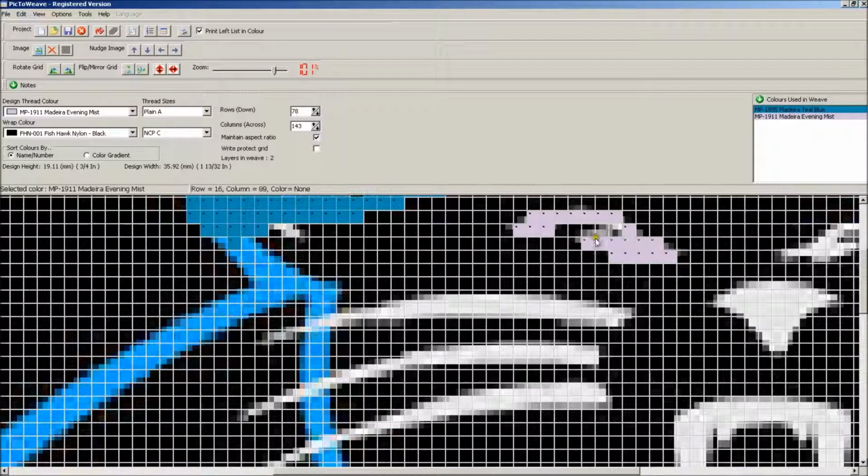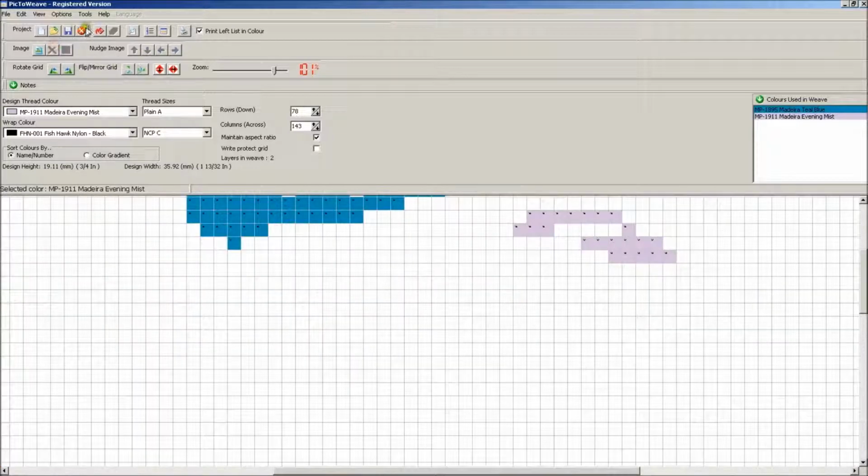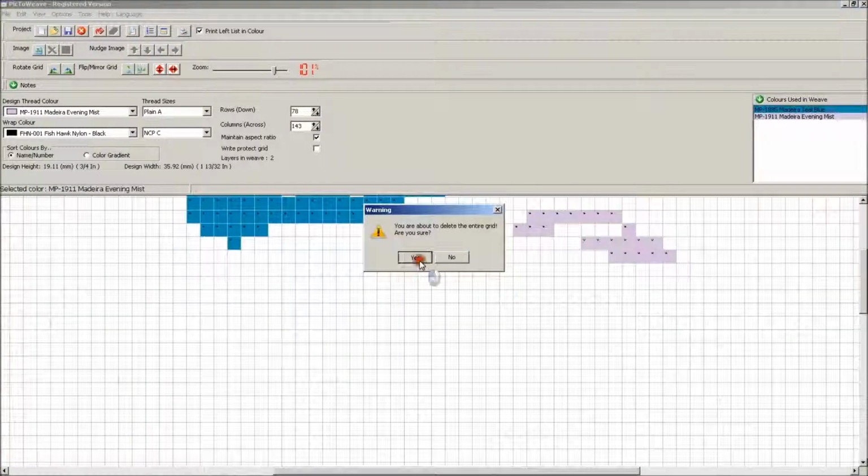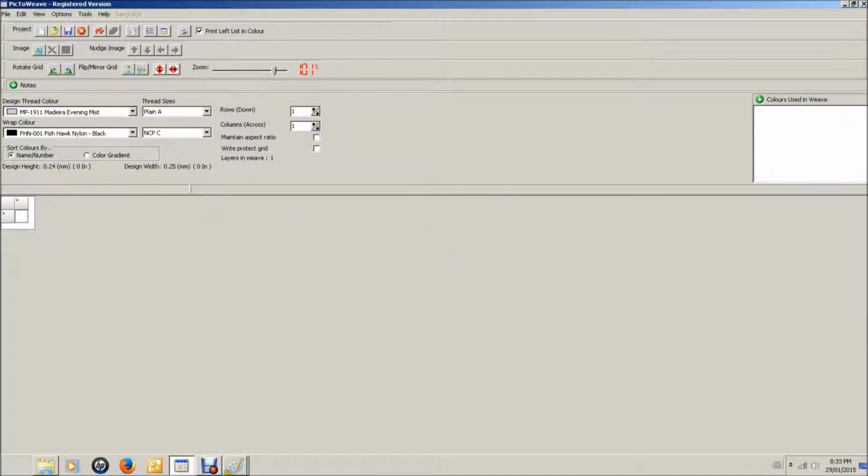The autofill is going to struggle in areas like this, because you can see you've got bits of grid that are half coloured and half not. So do I include it or don't I? It's going to make decisions that may not be in the best interests of the weave design. So I'll clear this off, and we'll go back to our image.